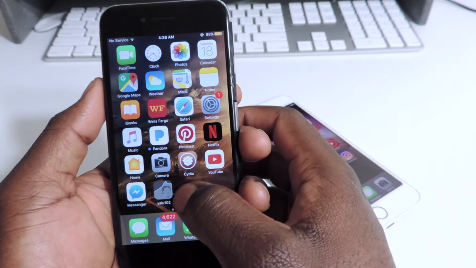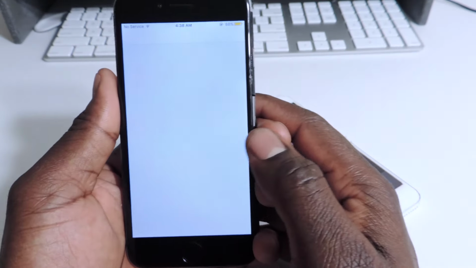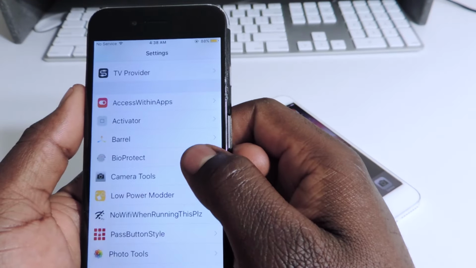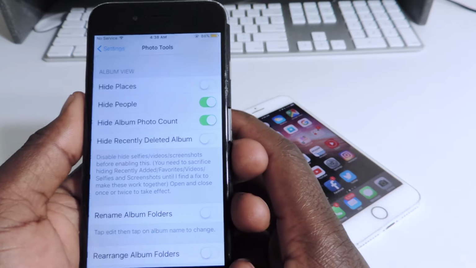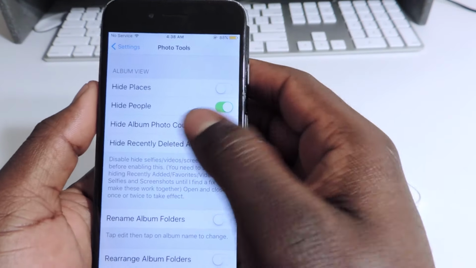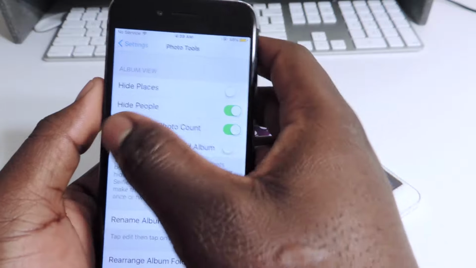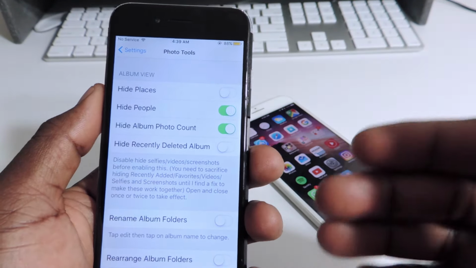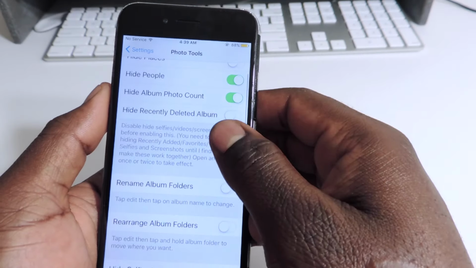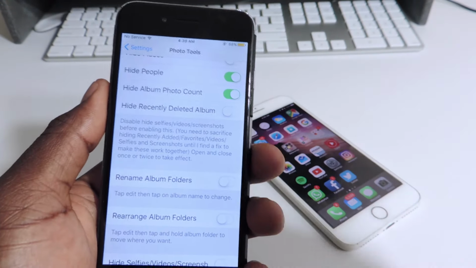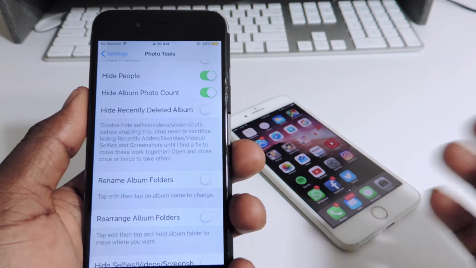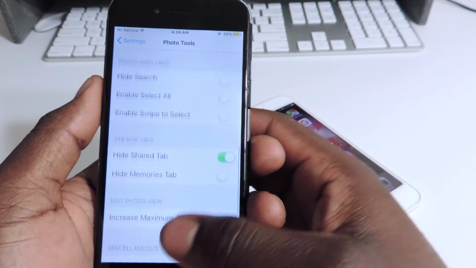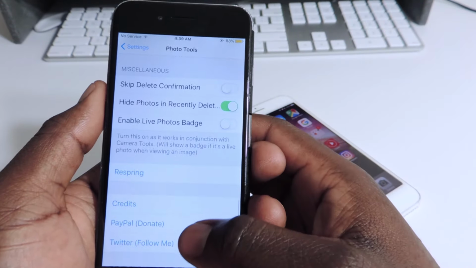If you go to settings, and scroll down to Photo Tools, as you can see, you could hide places, hide people, hide album photo count. So whenever you're in there, it doesn't show the amount of photos that's in the album. Hide recently deleted albums. So the album that saves all your deleted photos, you could hide that. You could rename the folders, rearrange it, all this kind of stuff. There's so much you could do right in here.